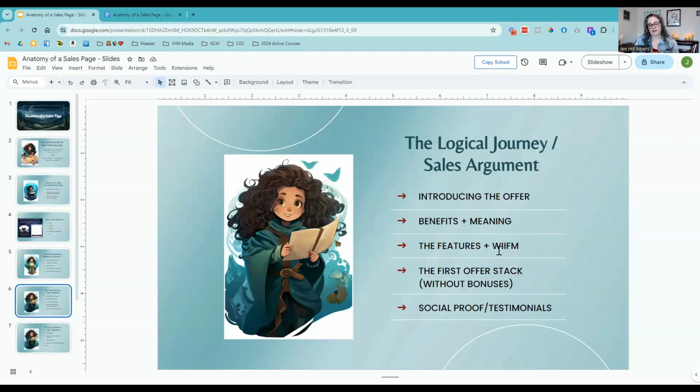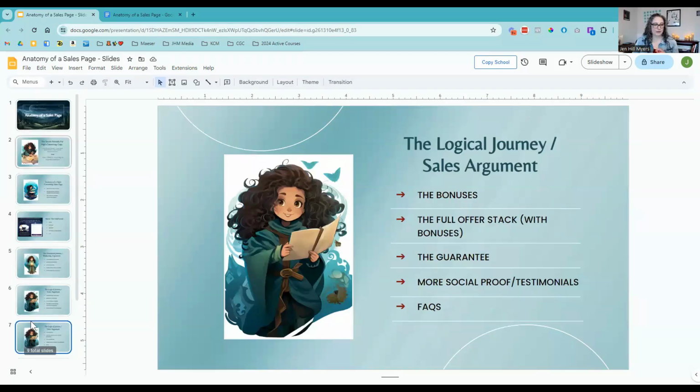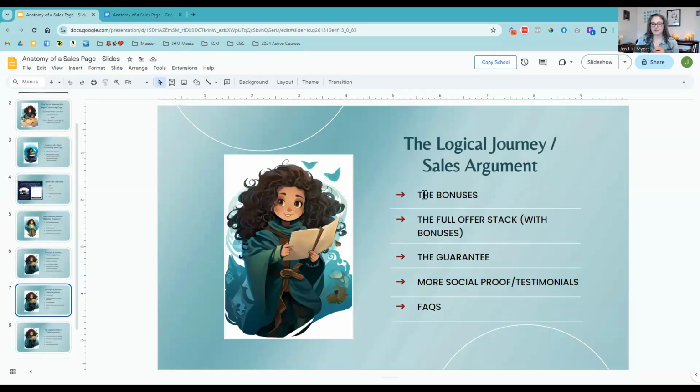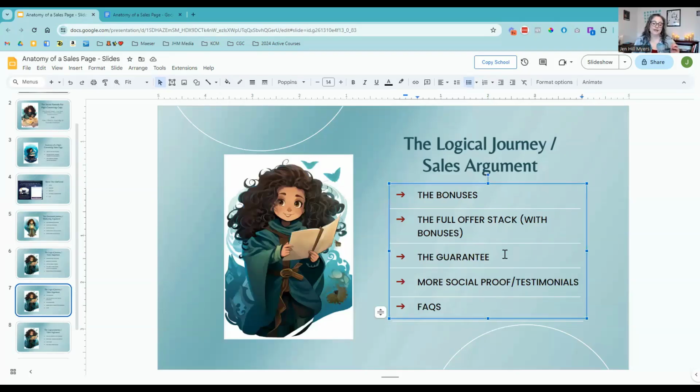Okay, so we have our first offer stack without bonuses, then social proof, and then we go to the full offer stack again with bonuses. Oops, here we go, the bonuses. So we're going to talk through the bonuses and give them a full offer stack with bonuses. Then the guarantee.